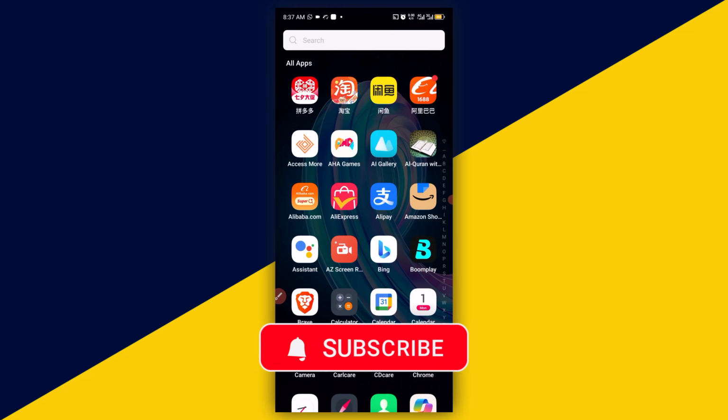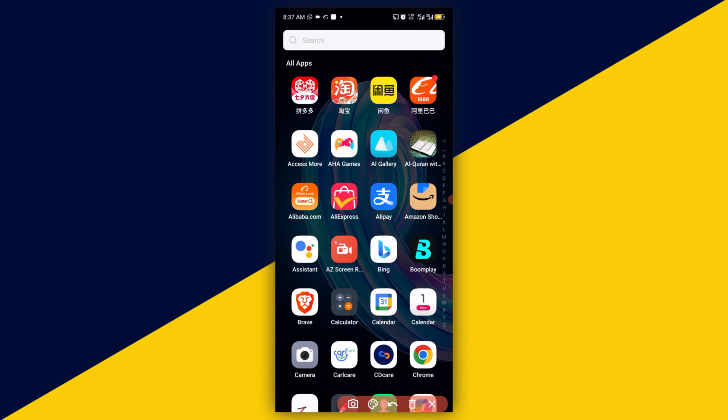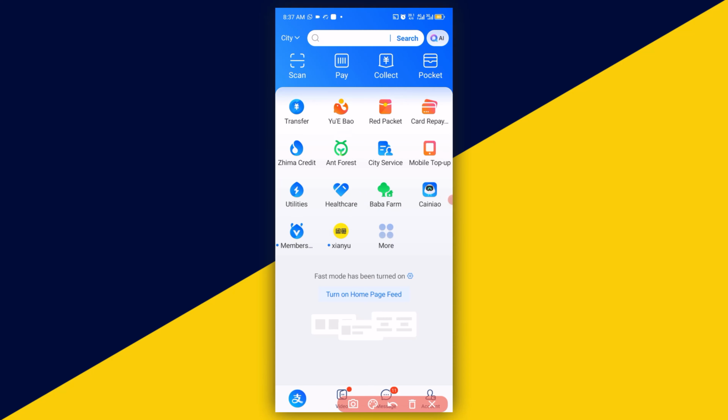So with that being said, let's get started. The very first thing you want to do is to go ahead and open up your Alipay app. After you open up your Alipay app, the next thing you need to do is to make sure you set your primary language in Alipay. However, you can translate to whatever language of your choice. But in this tutorial, I'm going to show you how to translate from Chinese to English. And we have to make sure we set up our language in Alipay right here.